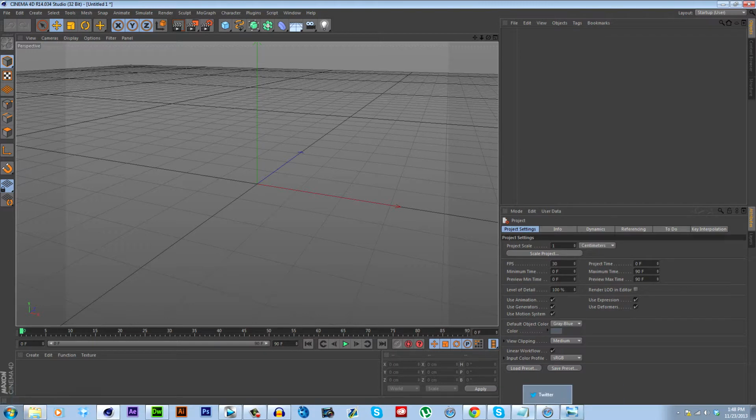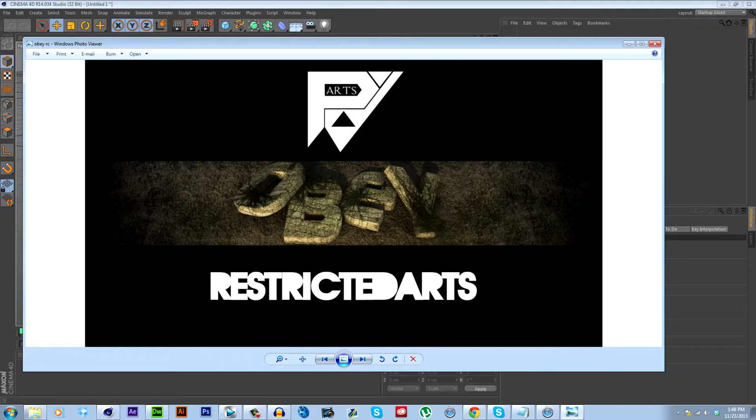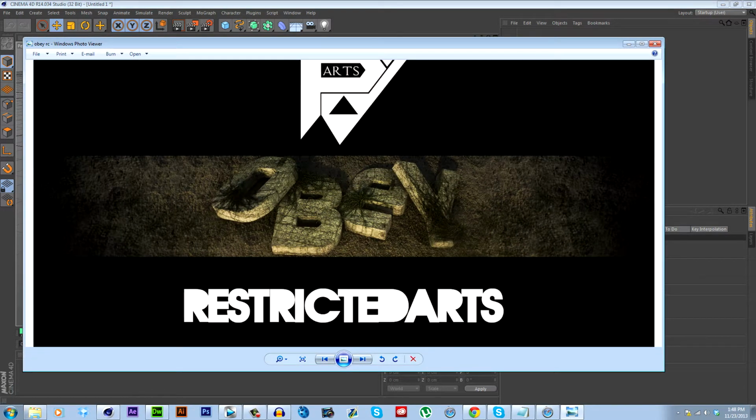So yeah, I have just a quick reference right here to show you what this plugin does. You can see this ivy right here on this text. That plugin is going to allow you to make that ivy very easily in just a few minutes, and it textures it for you and everything. Yeah, so let's get started.